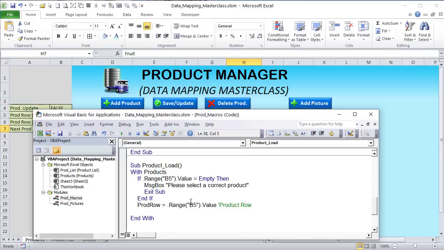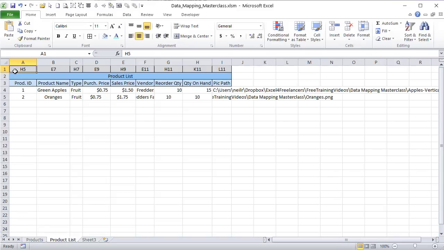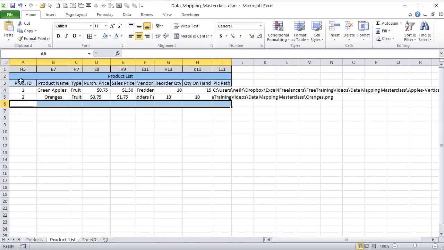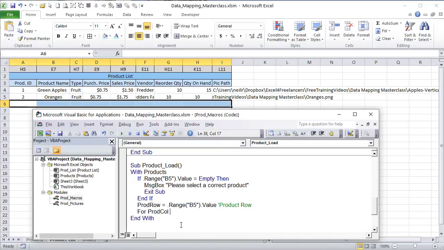So we've assigned the product row. Now let's do that again for product column. But this time I want to include 1, because I want to make sure that this product ID is located in H5. So we're going to run this loop starting with 1, going from 1 to 9, because our product ID is not in yet. So product column equals 1 to 9, and then close our loop.